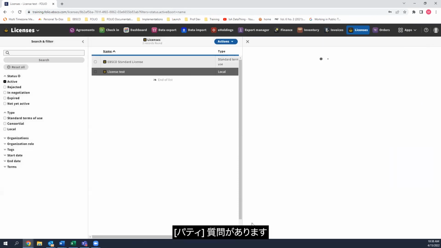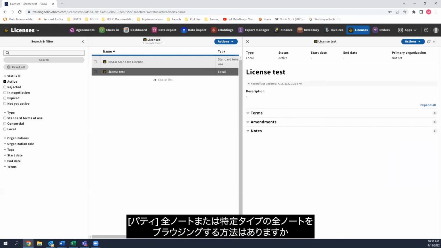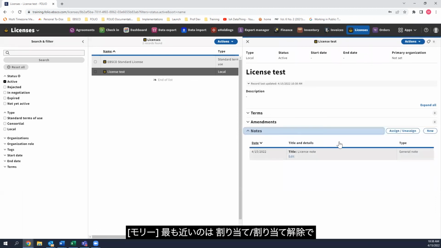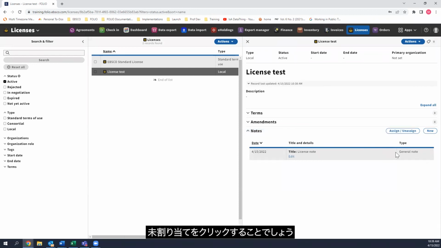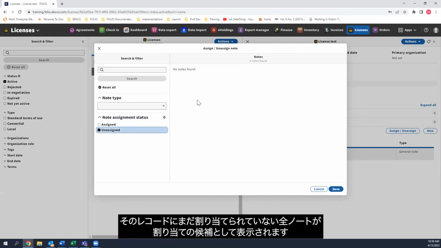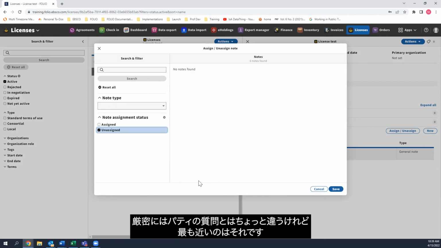So a question: is there a way to browse through all the notes or all the notes of a specific type? So I think the closest you're going to be able to get to that is the assign, unassign, and then clicking on unassigned. That will bring up any notes that are eligible for assignment that have not yet been assigned to this record. So it's not really doing exactly what you're asking about, Patty, but that's the closest there is.